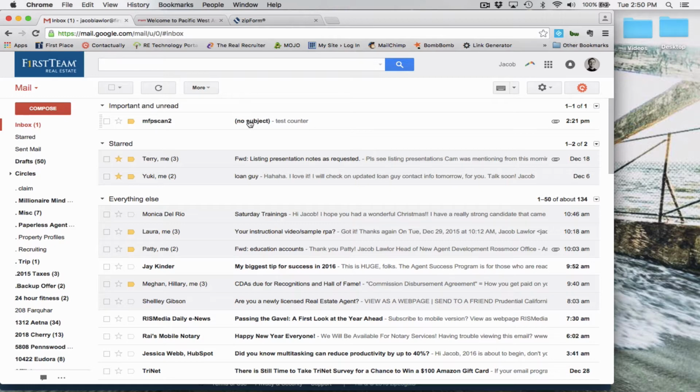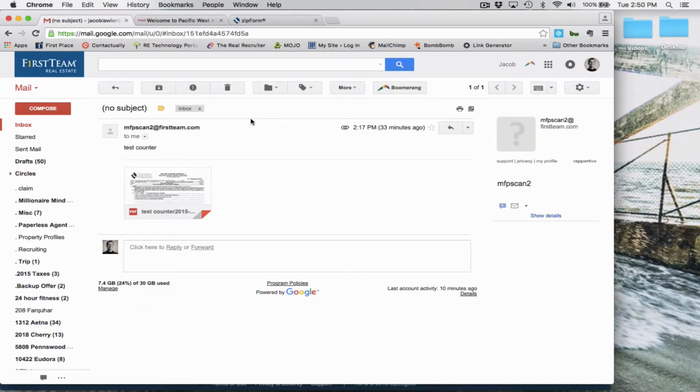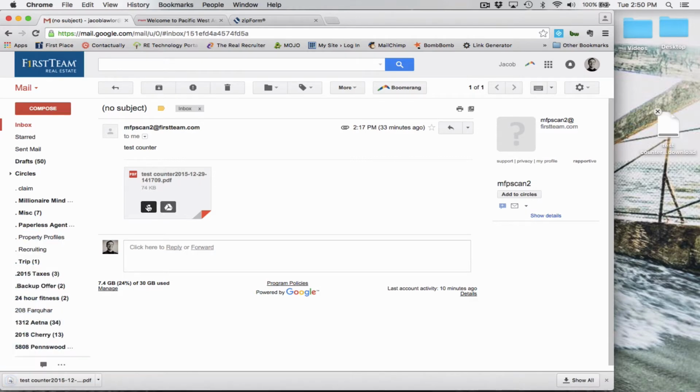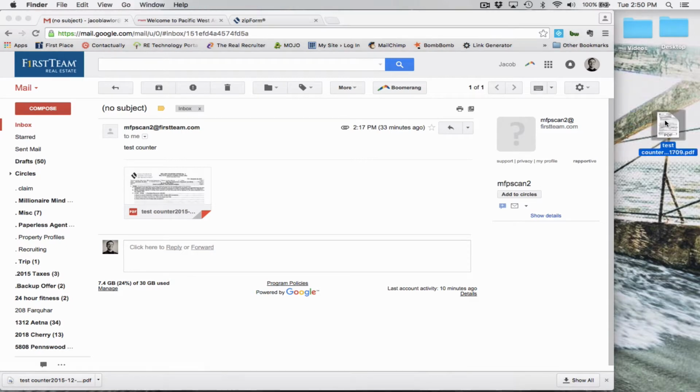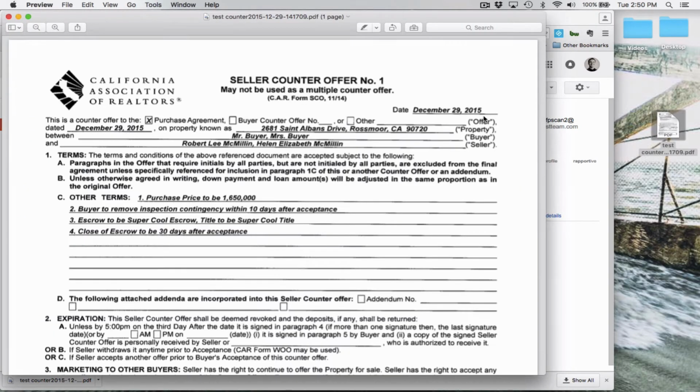So what I did is I have already gone off and created a counter offer and emailed it to myself as if I were the listing agent sending it to me, so to speak. So I'm going to go ahead and download this counter offer, because this is more or less what a counter offer is going to look like. Now, whenever I download something, because I use Google Chrome, I already have it so that it downloads to my desktop. So we can take a look at what this counter may or may not look like.